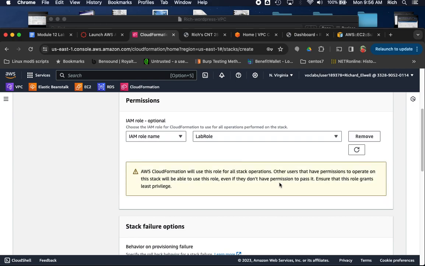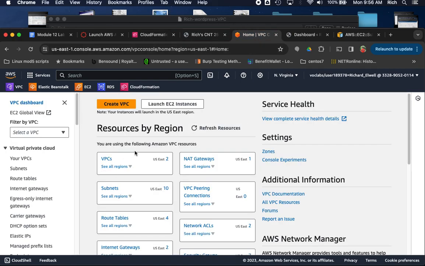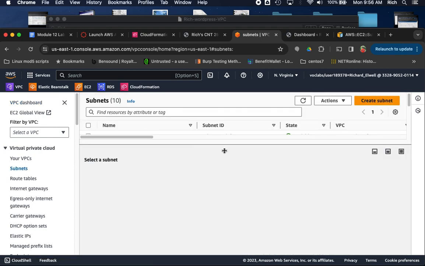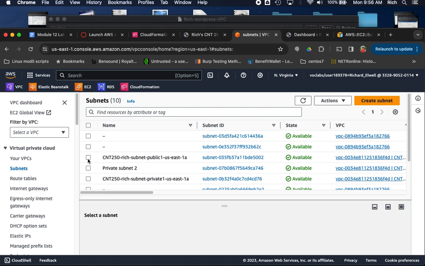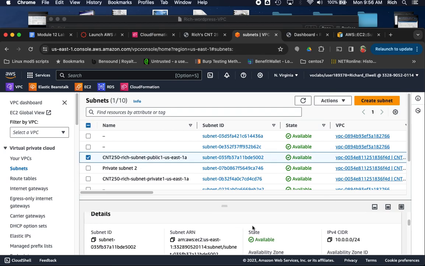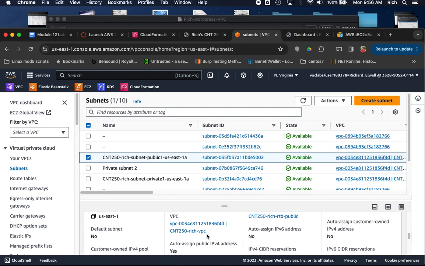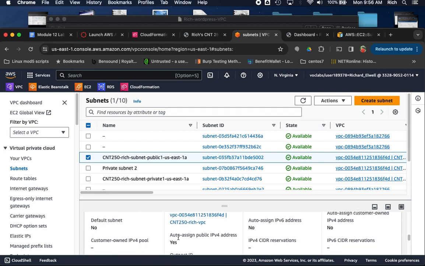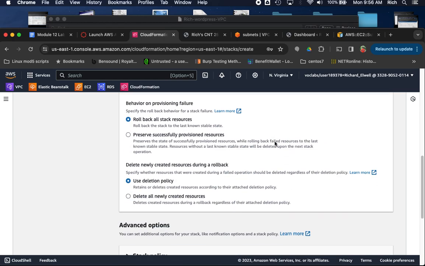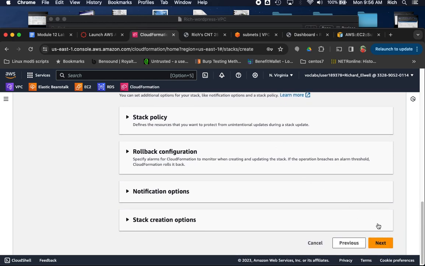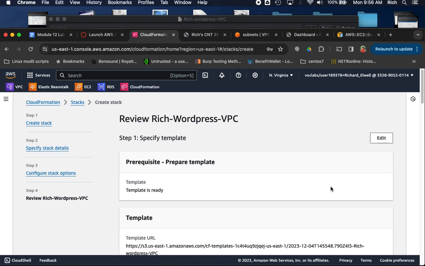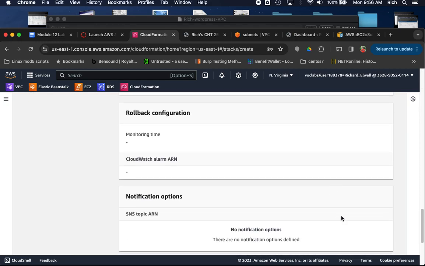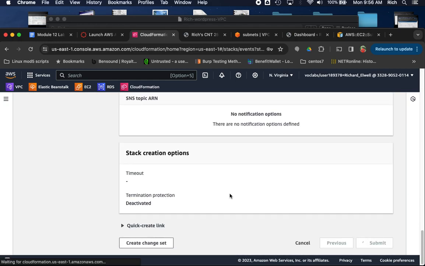In a moment about VPCs, if last lab you didn't change your subnet to automatically assign public IPs, now would be the time to go do that. So auto assign public IPv4 address, you want to have yes for that, for this to work. So if you didn't do that in the previous lab, you should go do that before you do this. All right, fingers crossed this will work this time.